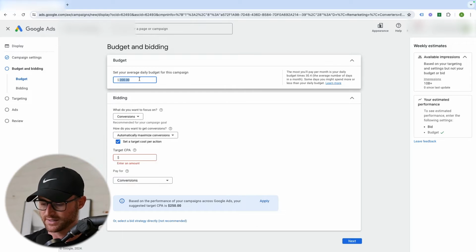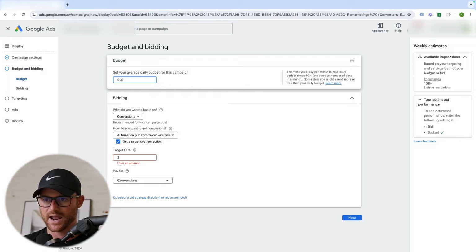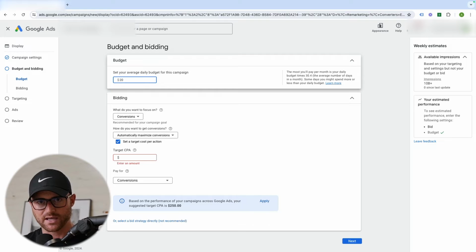So if I set this to $20 per day and my average CPA within my other campaigns that are already probably optimized is 200, well, I'm giving this campaign not enough breathing room to actually work. And so you're going to suffocate the smart bidding from doing its job of trying to actually find you conversions. So in this case, I'm going to go for $200.